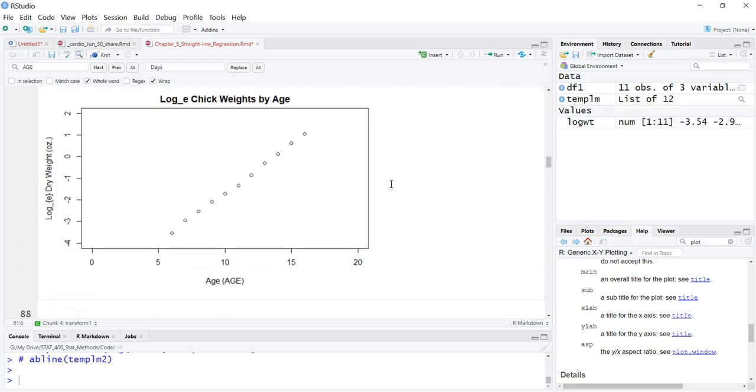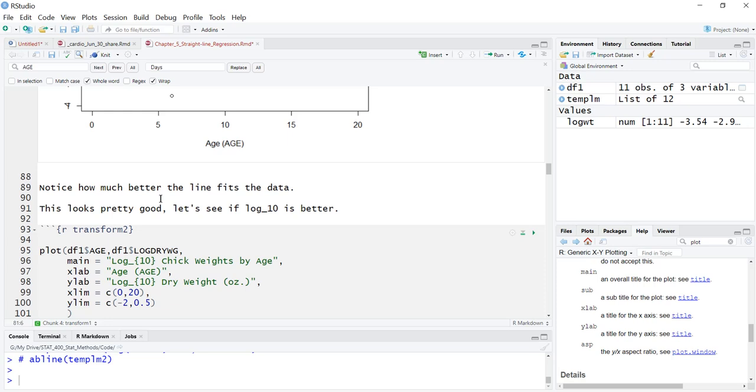And that looks pretty straight. Is it perfect? No. There's a little bit of curvature here, it curves down a little bit here and curves back up a little bit here, but it's a lot closer to a straight line now. It looks pretty close. So you'll notice that the log 10 is what the book gave you and what the data set here gives you.